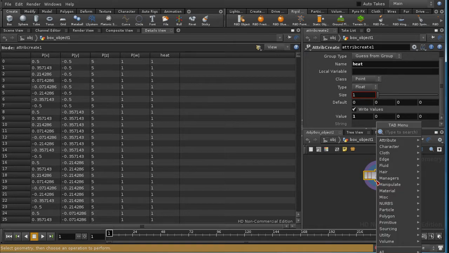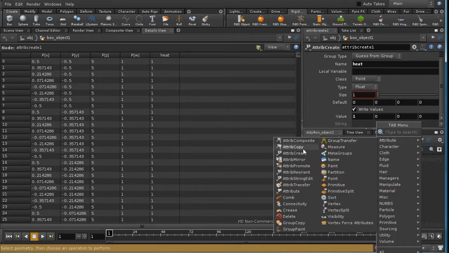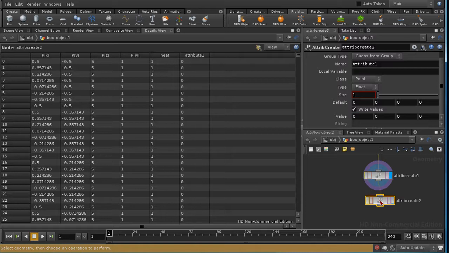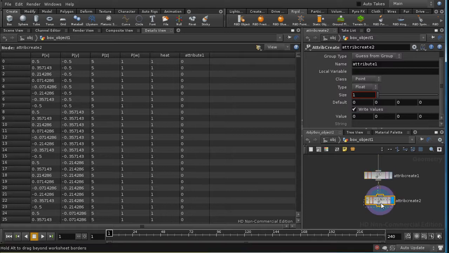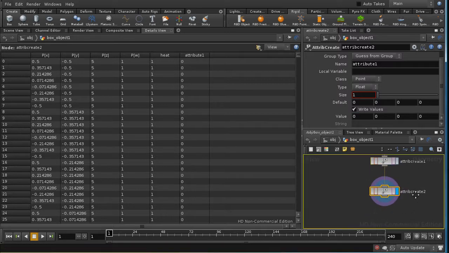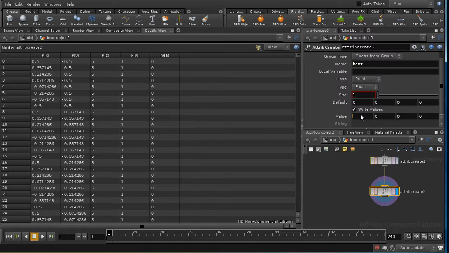And then I'm going to add another attribute create. And by the way, attribute create can be used to change values of attributes as well as create them. And we're going to take the value of heat, and we're going to add 1 to it. And the effect we want to achieve is that at each frame the value of heat increases by 1. So we start with a value of 1, at the next frame it goes to 2, it goes to 3, and so on.